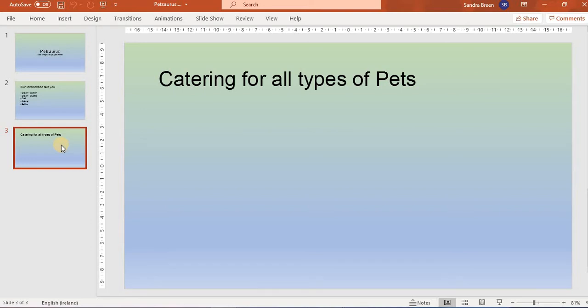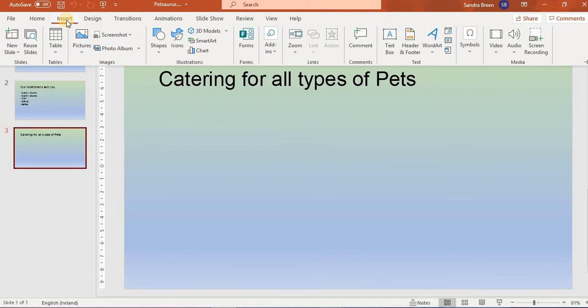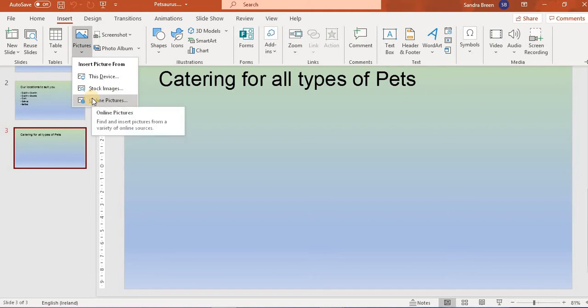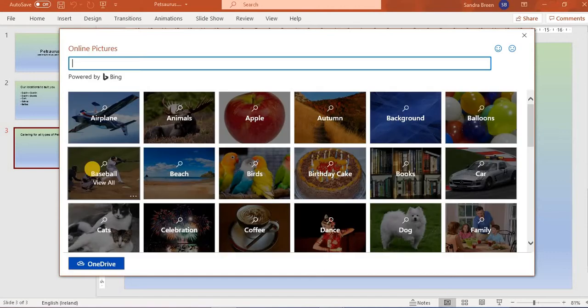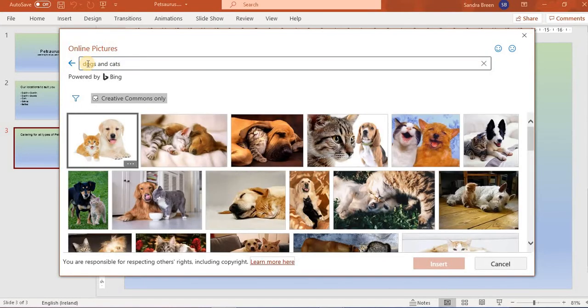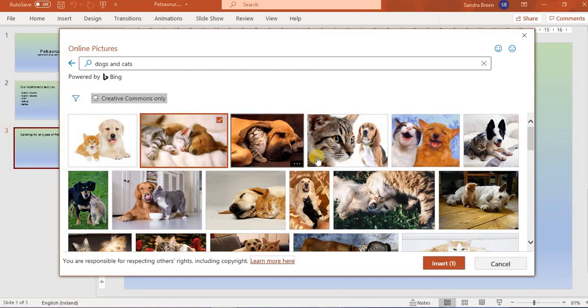of picture. So the first type of picture is the simplest, and what that is, it's a picture from the internet. So if we click on Pictures, Insert Pictures from Online Pictures, I'm going to do a search instead of taking the stock pictures, and I'm going to search for dogs and cats. So this will search the internet for images of dogs and cats, and then I can select a couple of images at a time if I want.